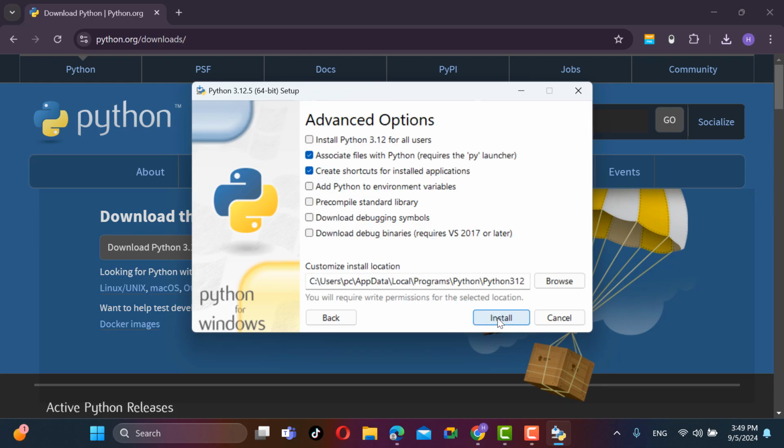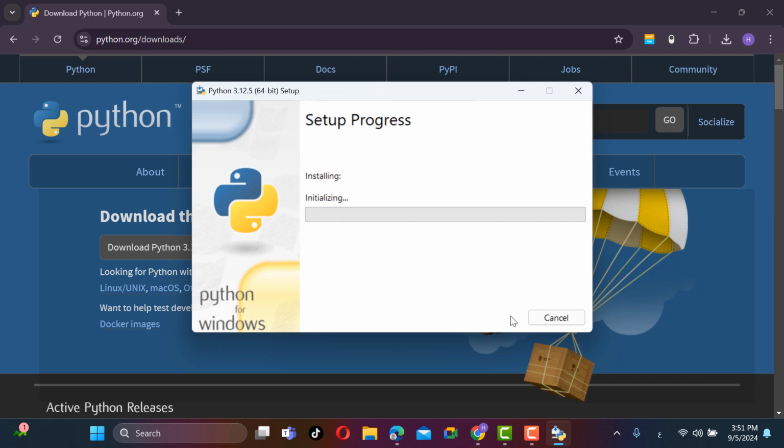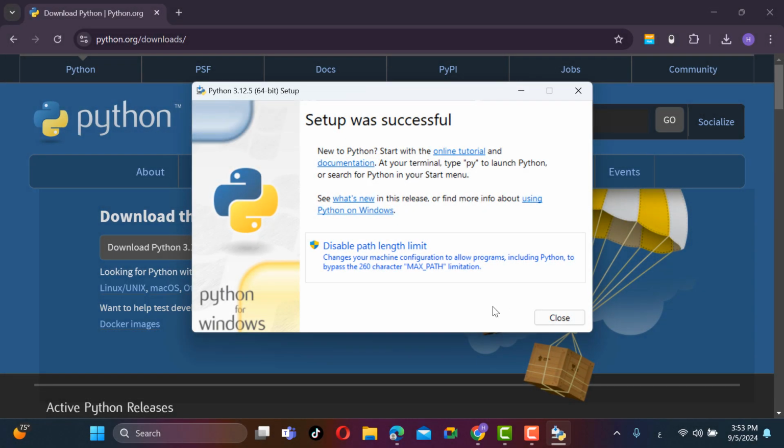Then click next and then click here to enable this checkbox and also this and this. Then click install. Then click yes and wait until installing Python on Windows. Perfect. Now Python has been installed successfully on Windows 11.